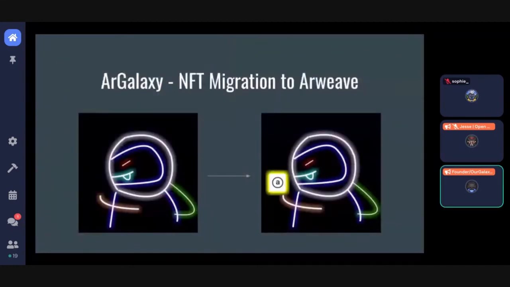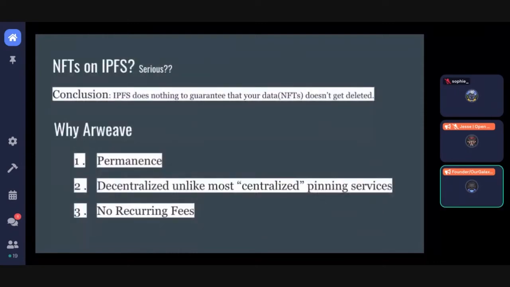So what we are trying to do is to migrate NFTs in some existing storage, say IPFS, to Arweave. We have had a lot of discussions on NFTs on IPFS, but our conclusion is that IPFS doesn't guarantee that our data or NFTs don't get deleted. Which means your friend could put his life savings into an NFT, and the other day when he wakes up, he has nothing but an error 404 page on the website.